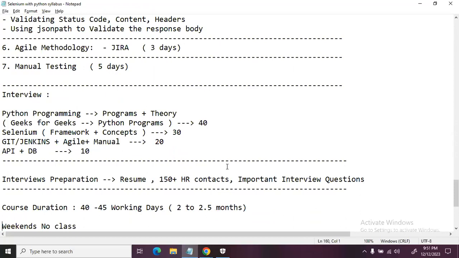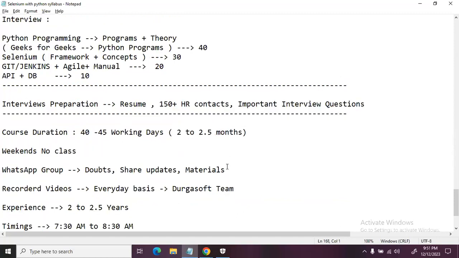Then you can easily approach them and get your interviews scheduled. The course will be 40 to 45 working days, with no classes on weekends. Every day we will create a WhatsApp group as soon as the registration is done by everyone. I'll share all the materials and any updates in that group. Recorded videos will be sent to you by Durga Soft or team every day. You have to approach them on an everyday basis, and they will share the videos through a Google Drive.